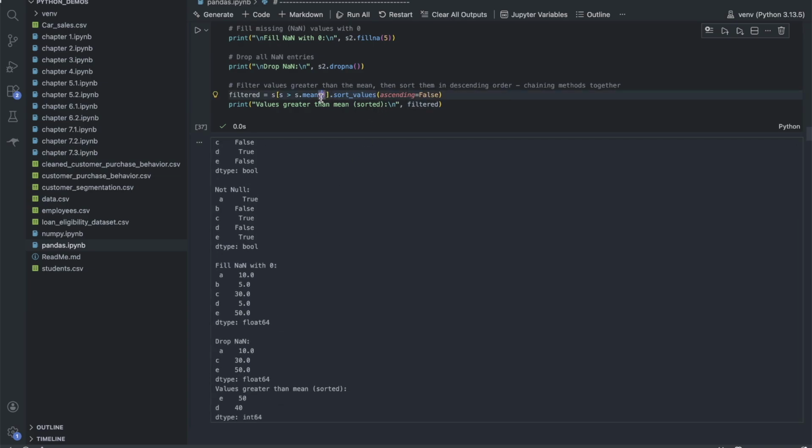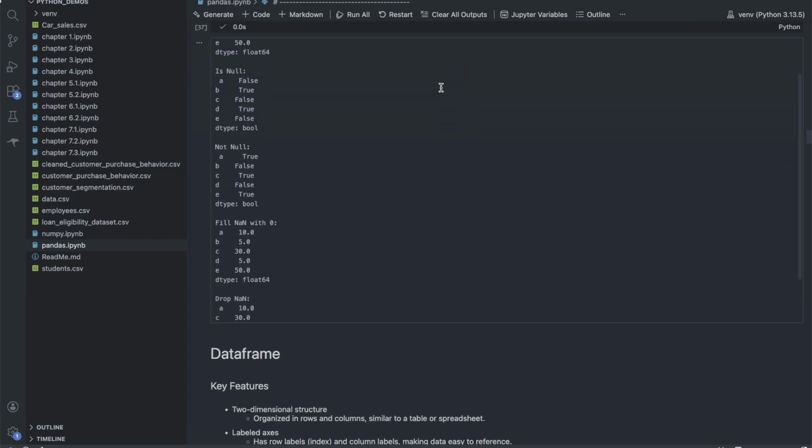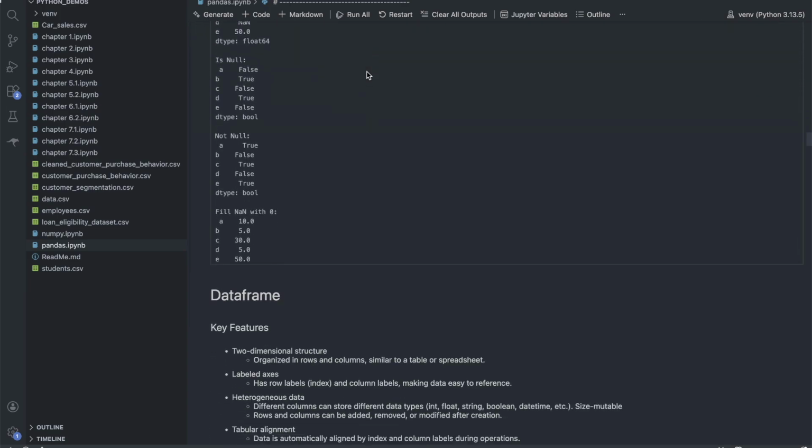So you can perform functions like that in the series, basically chaining the methods together, because here the output is a series, so you can use another function of the series as well. I can chain another method of the series because the output is still a series. So this is how chaining and conditional filtering and everything works in the series.